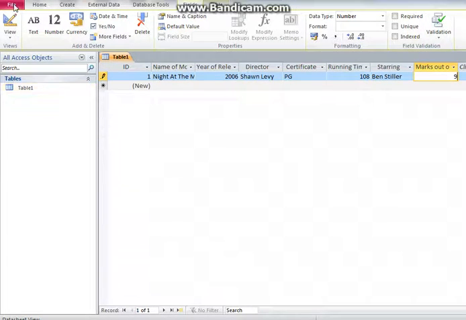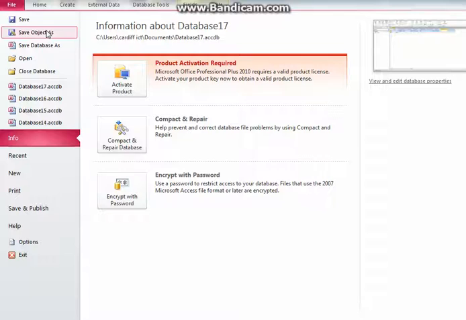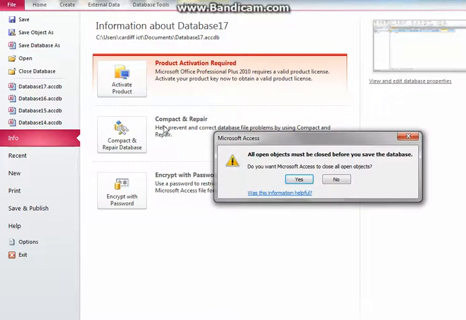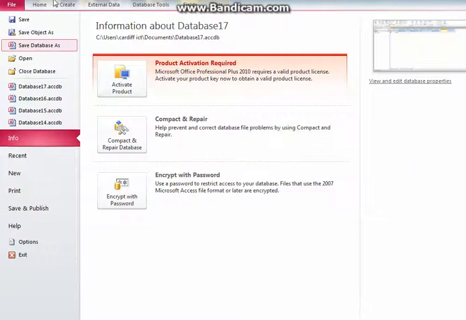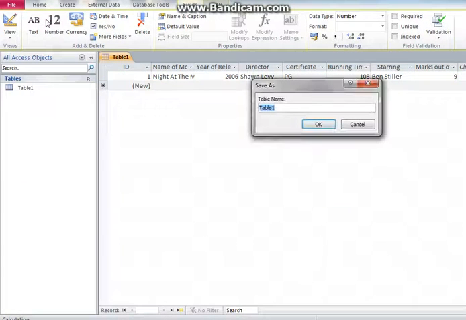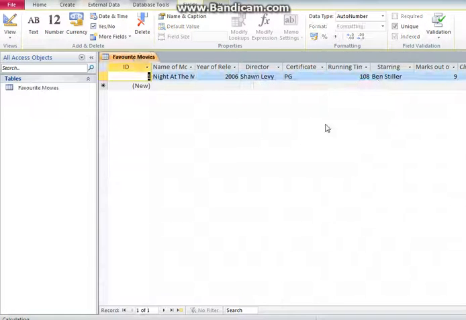You can now save this, save database as, save it here and give it a name, movies, and OK. And there we have my favourite movies.